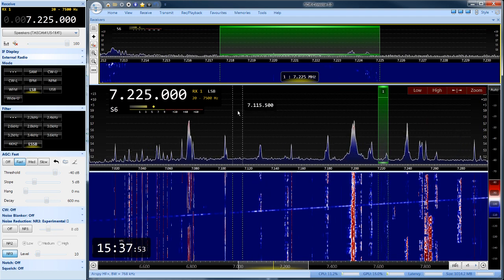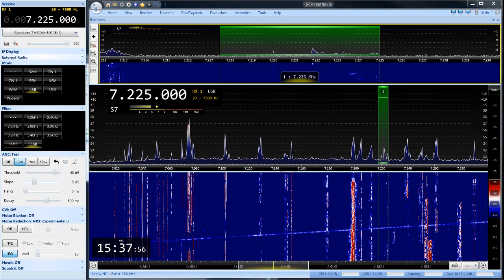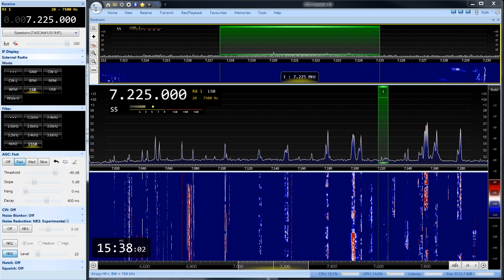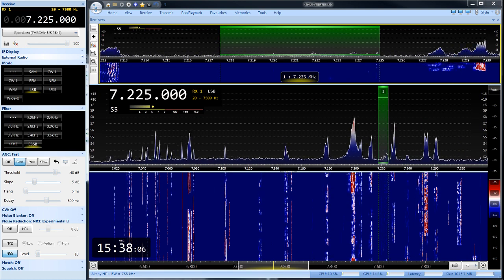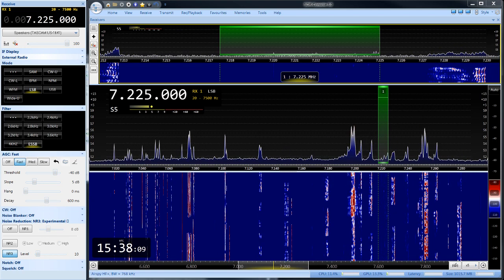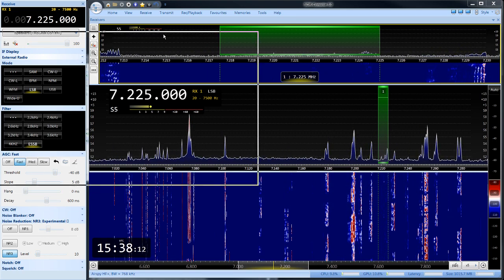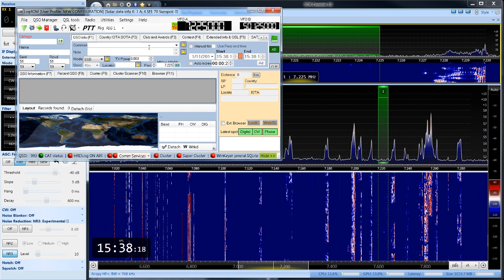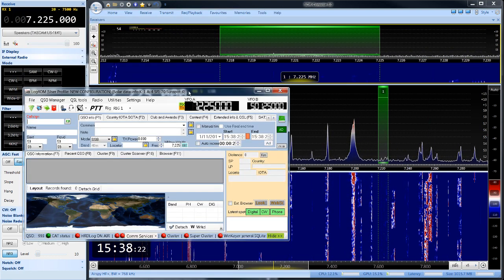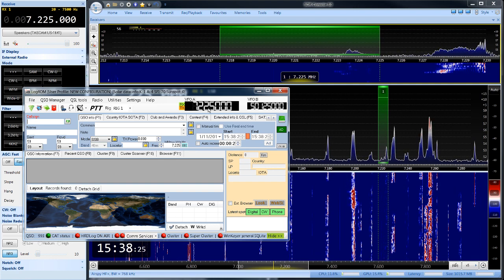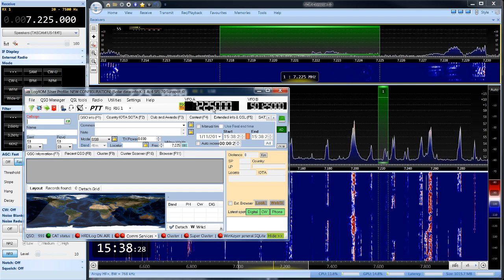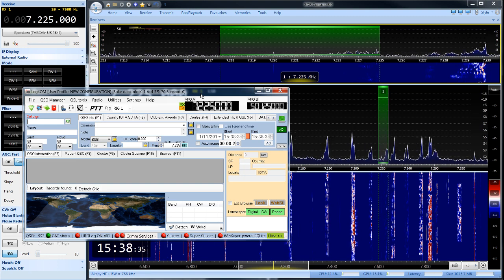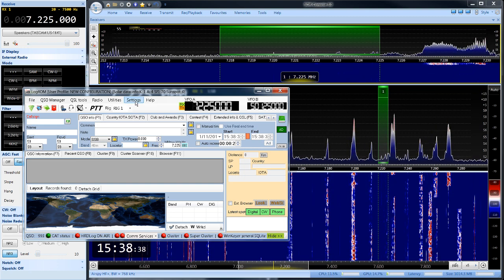Now that that's running, I'll show you. I'm going to use Log4OM as an example. That's my logging program. So we will go ahead and open that. Let me move this out of the way a little bit. You can see that VFO A is on 7.225 in Log4OM, and the VFO on the receive pane in SDR Console is 7.225. They are actually working off the same virtual COM port. So that's basically how to do it.